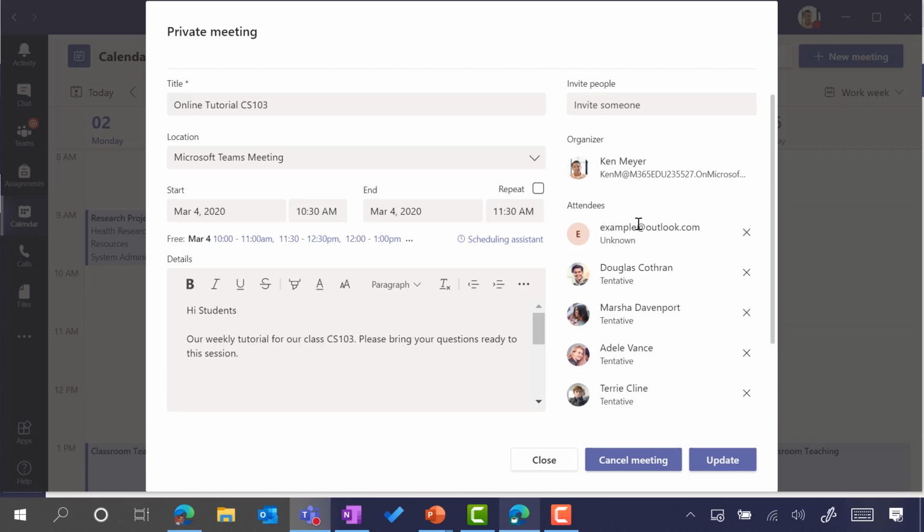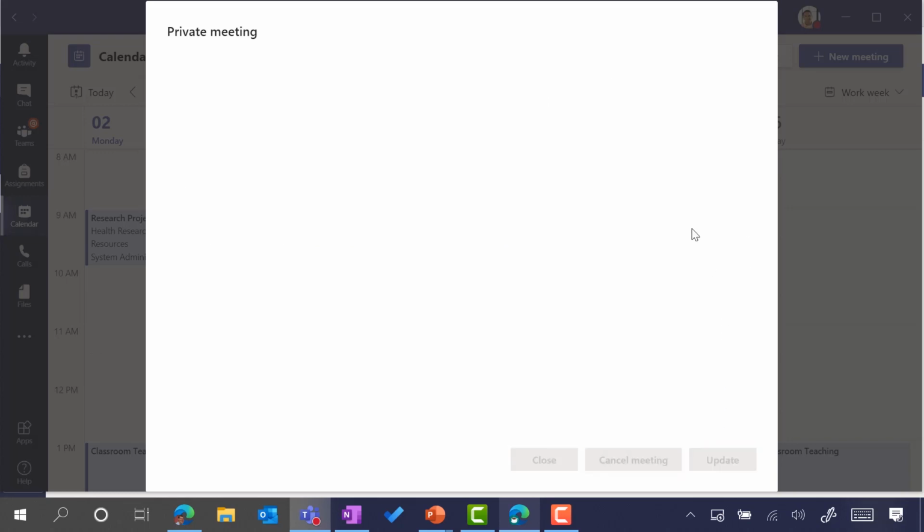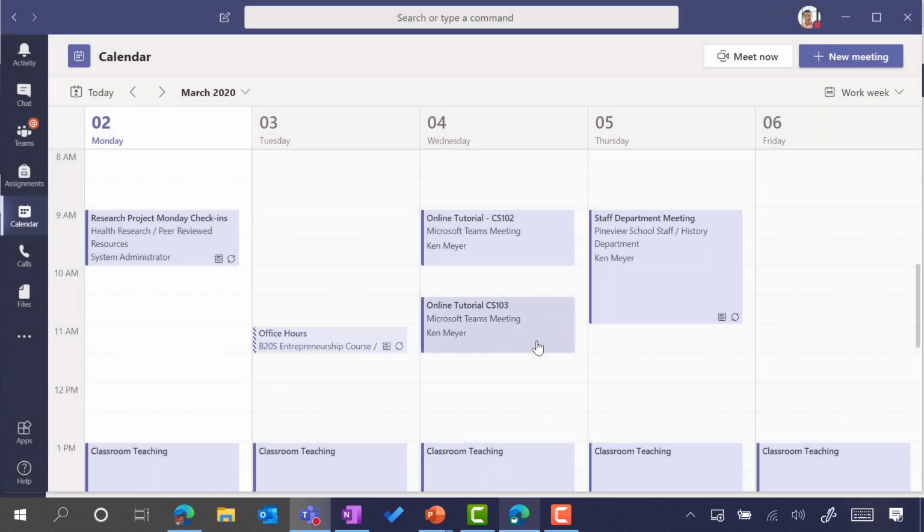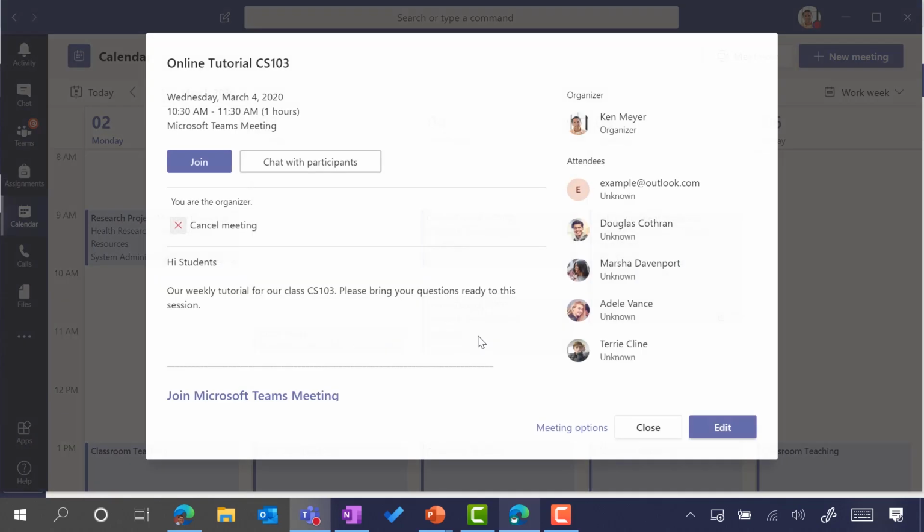Now that person does not need to have access to Teams. They receive that meeting join link. They simply click it and then they can join in completely for free. Simply click update and that person now gets also invited to the meeting itself. Now, you'll see here, one other thing to be aware of is we have the ability to manage the meeting options.